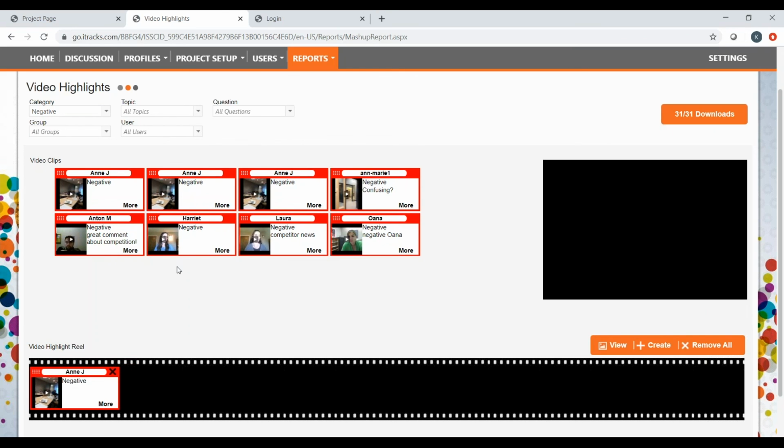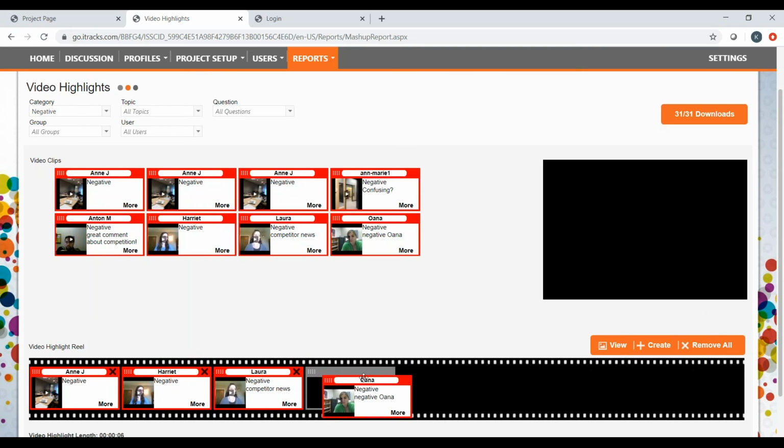And then all I have to do is drag and drop them onto the playlist and say, these are the 4 that I love. I can click on view and watch it, and then create it. It will download it, and then I can drag and drop it into a report or into an email, whatever you're deciding you want to do.